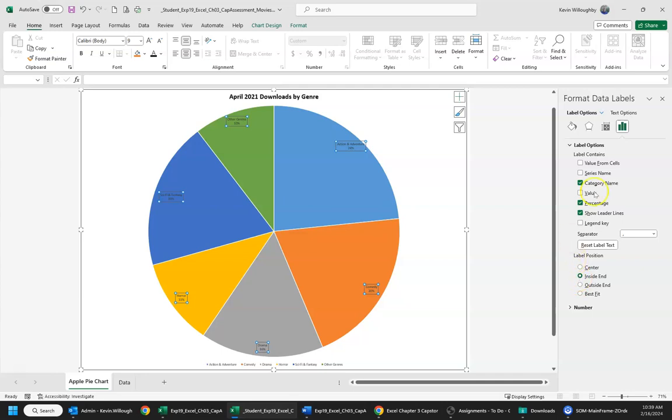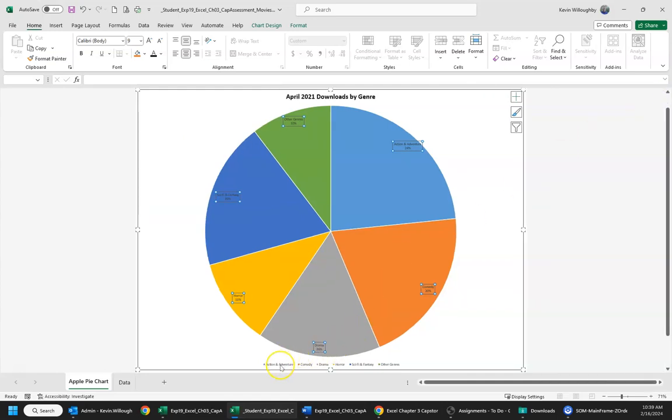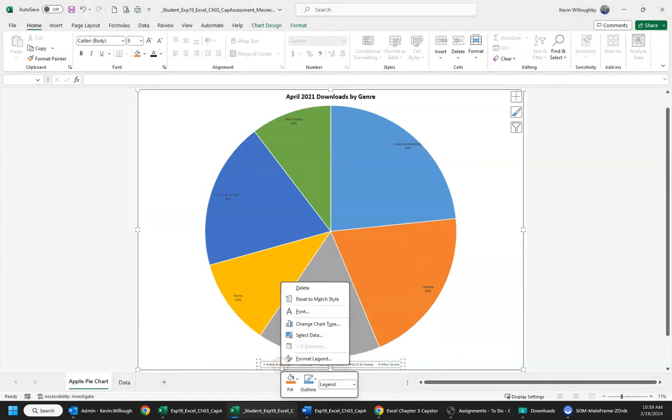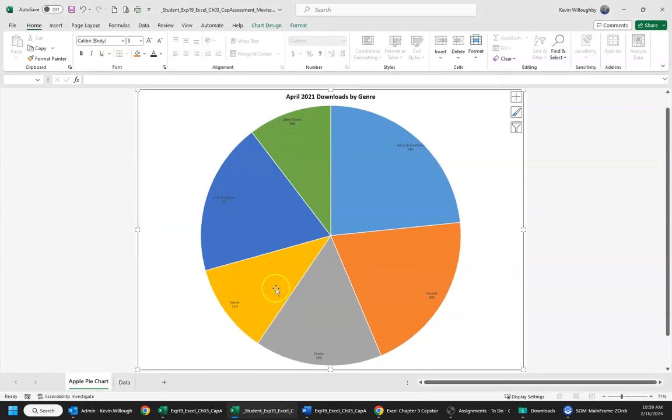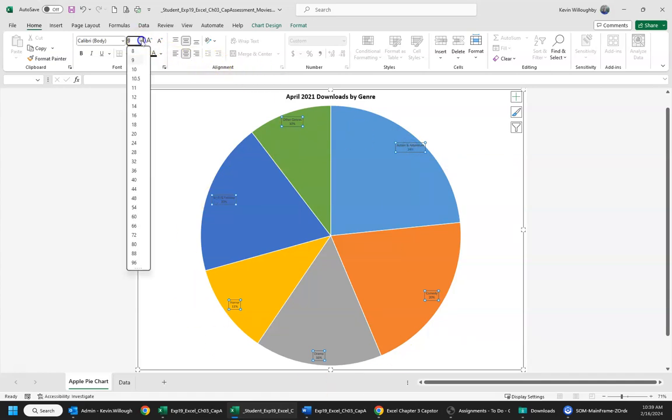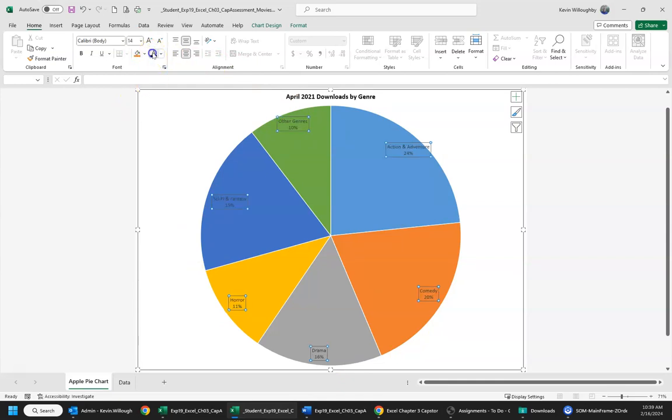We can remove the legend, so let's close this off here. And we can right click on the legend and click delete. Makes the chart a little bigger. And we want to apply 14-point font size and black. So let's left click on one of the labels, and all of them should be selected. Go up here and change this to 14. And black text 1. There it is. There's our pie chart. Labels are fixed.